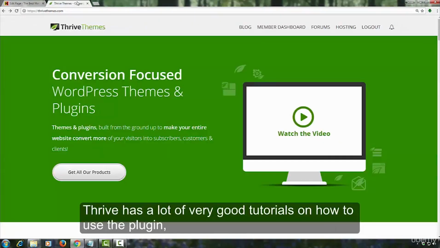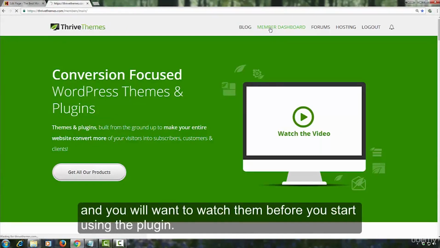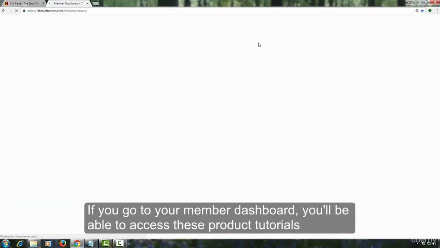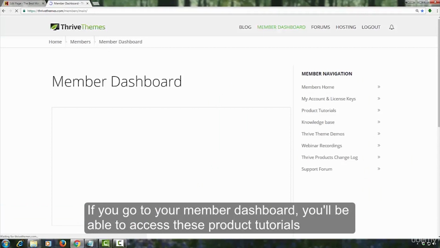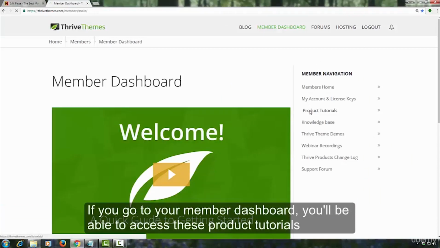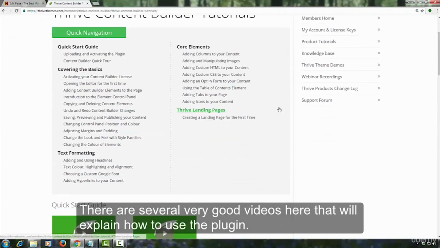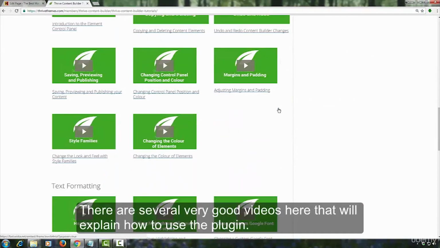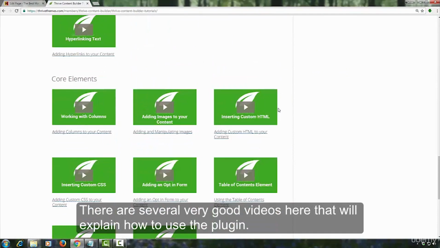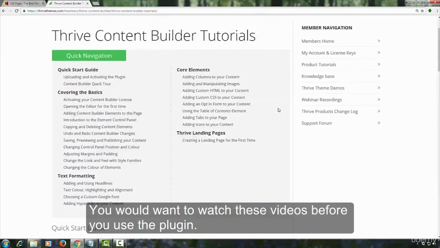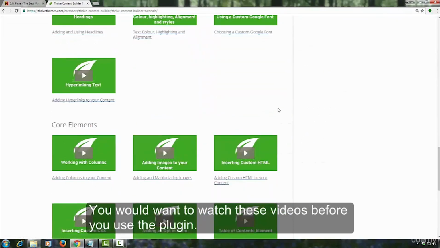Thrive has a lot of very good tutorials on how to use the Thrive Content Builder plugin, and you'll want to watch them before you start using the plugin. If you go to your member dashboard, you'll be able to access these product tutorials. There are several very good videos here that will explain how to use the plugin. You would want to watch these videos before you use the plugin.